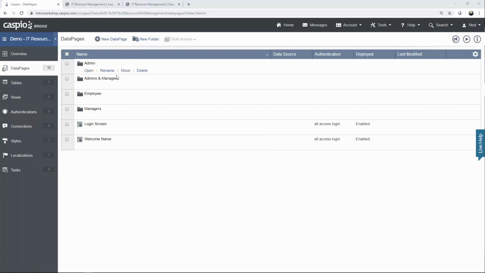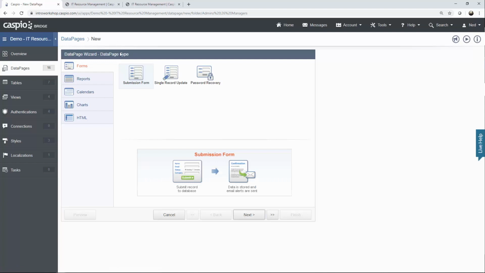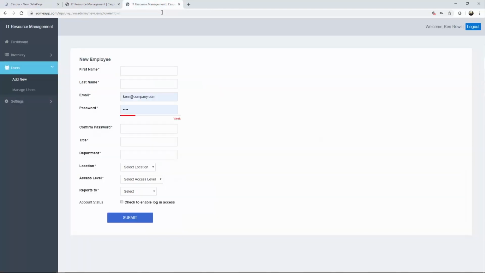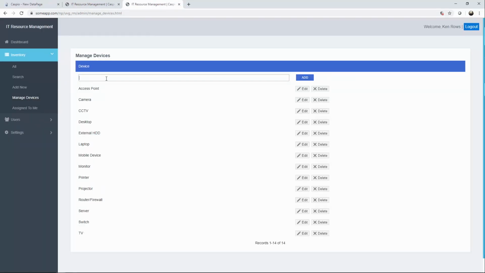Now let's build the data pages that both the admins and managers are going to be able to access. So let's open the folder, and we only need to build 2 data pages here. The first one I'm going to build is because they both have the ability to manage devices. So if they want to input a new device or edit that device, they're going to have that ability. So if you look at my live example here, under inventory, manage devices, you can see how I can input a new device, or I can edit an existing device, or I can delete it.